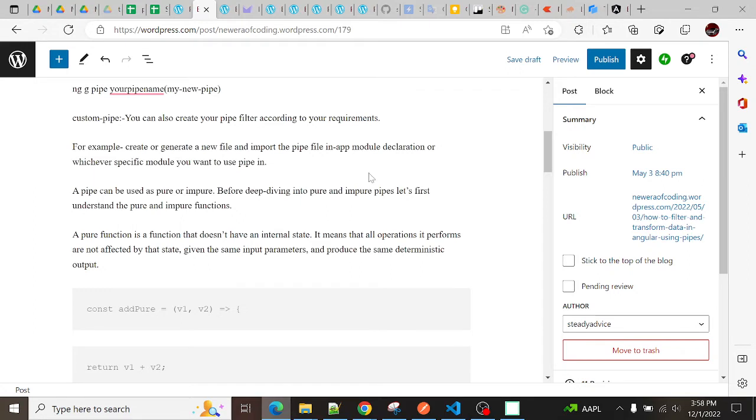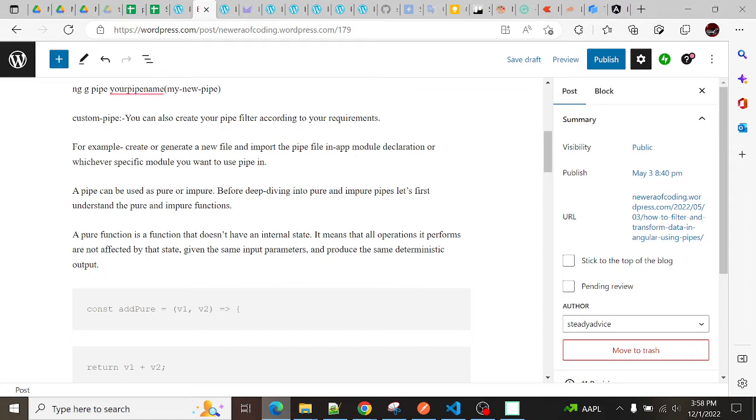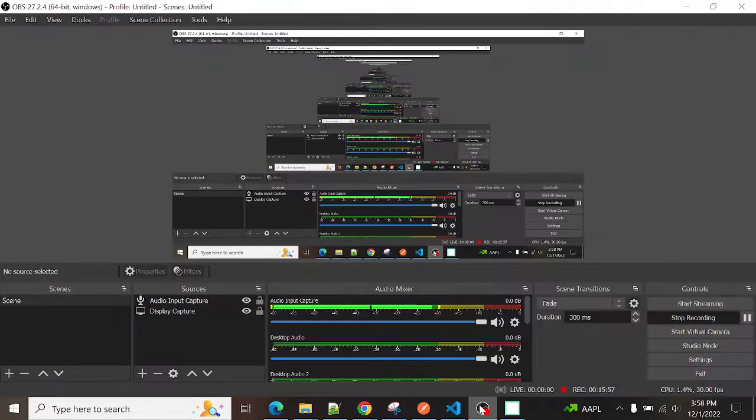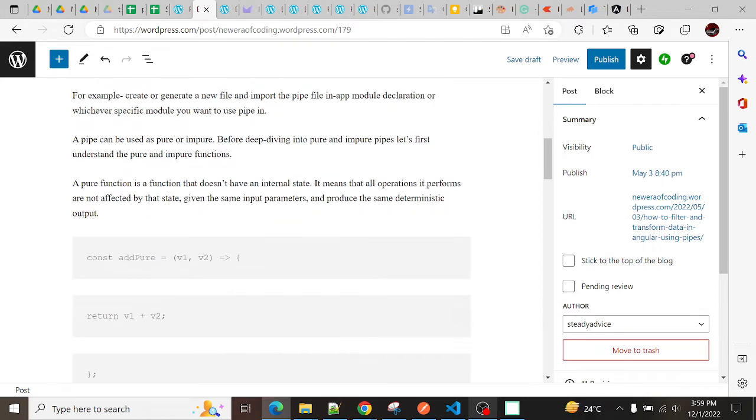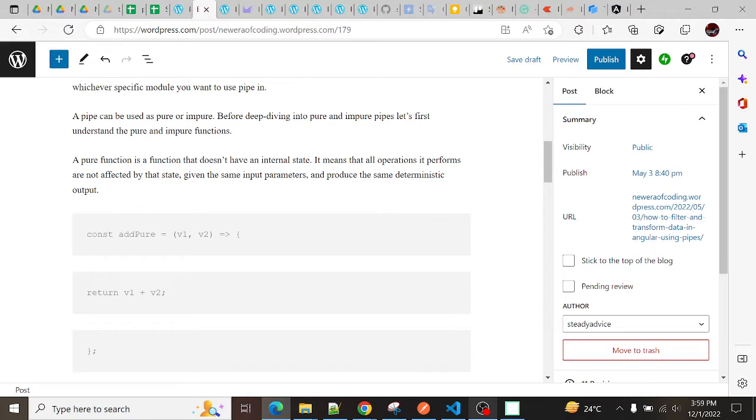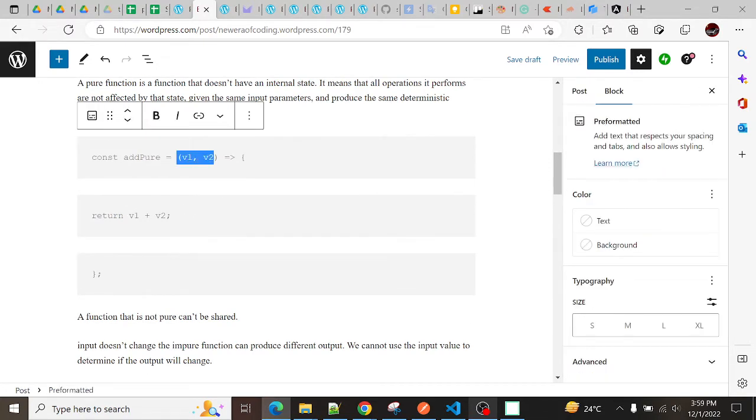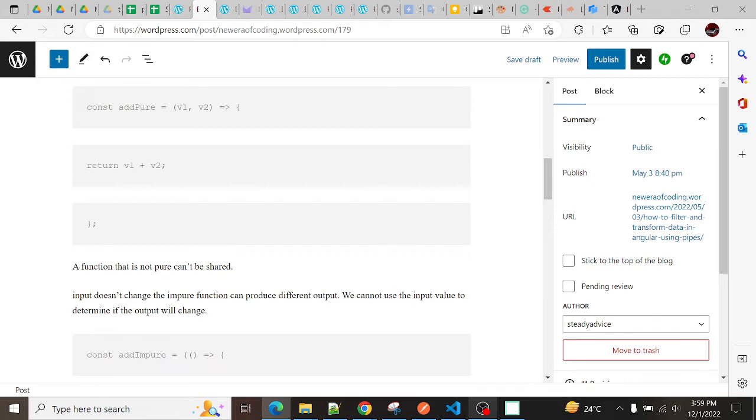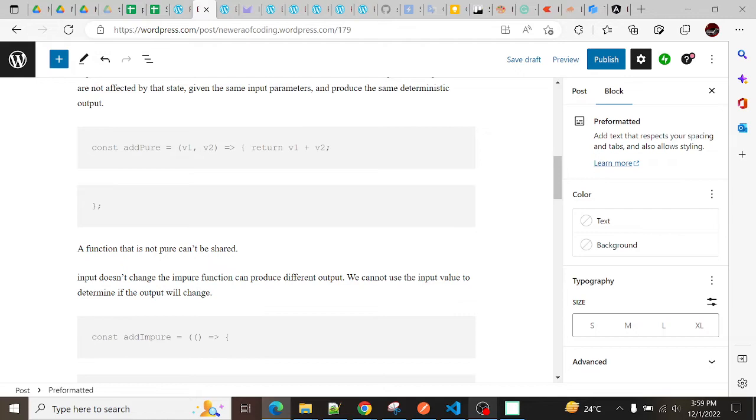Before deep diving into pure and impure pipes, let's first understand pure and impure functions. So what are pure functions? A pure function is a function that does not have an internal state. It means all the operations it performs are not affected by the state, given the same input parameter and produce the same deterministic output. Whatever input you pass, it will return the same output. So this is called a pure function.